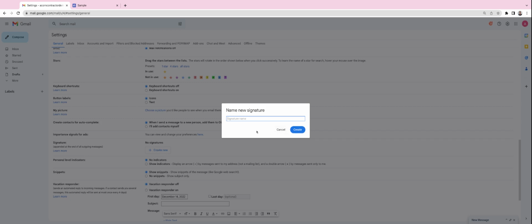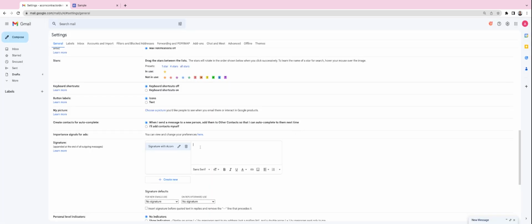You can create a signature with Acorn, or whatever you'd like to label it. Put your information in, and same thing, right click, hit paste, and you've got a signature line ready to go.